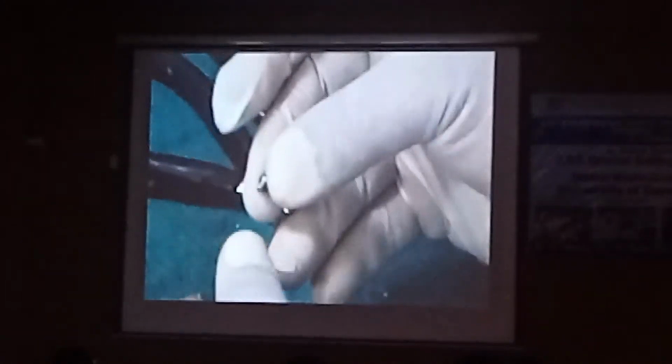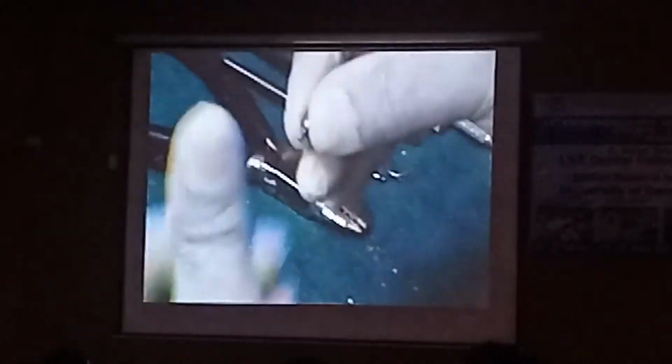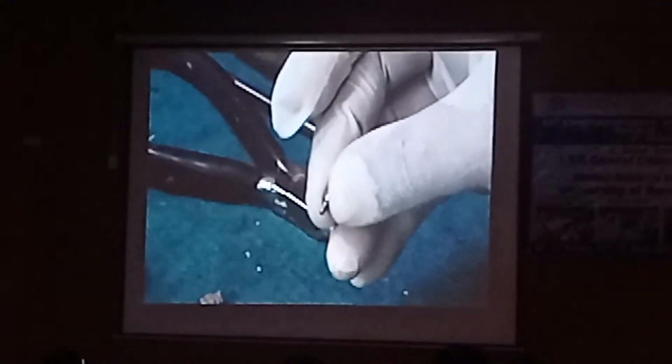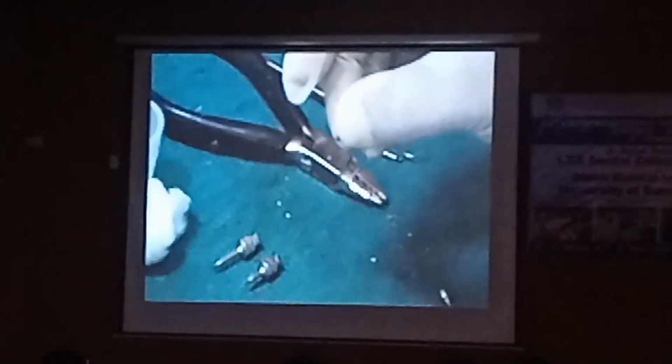Those fine particles might even go into the internal threads of the implant and damage the implant also. This is something that you can still change, but the implant you cannot change, the internal threads cannot be remade. So whatever you put into an implant, you should be very careful.